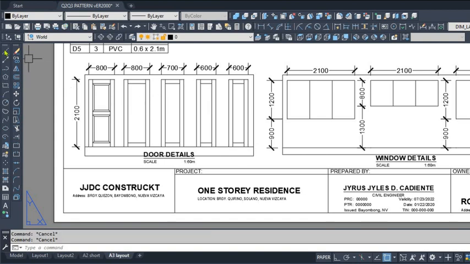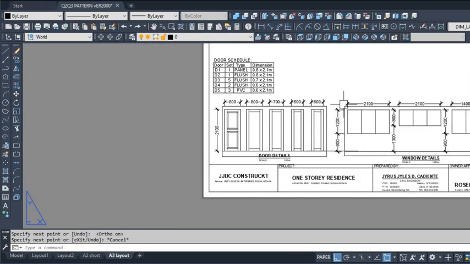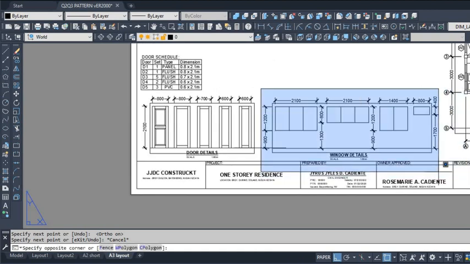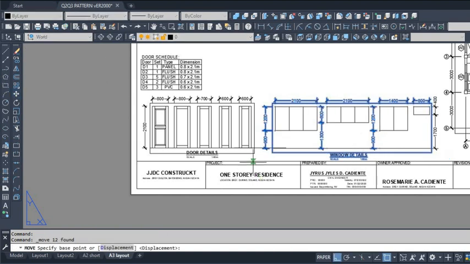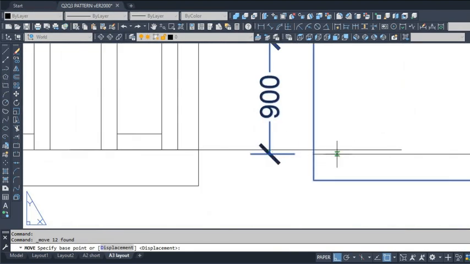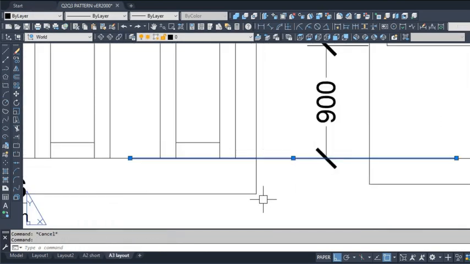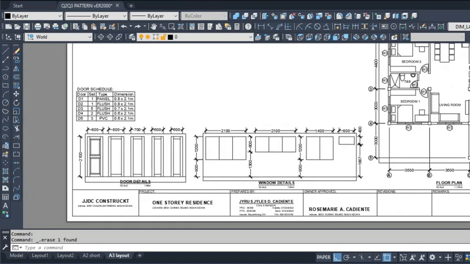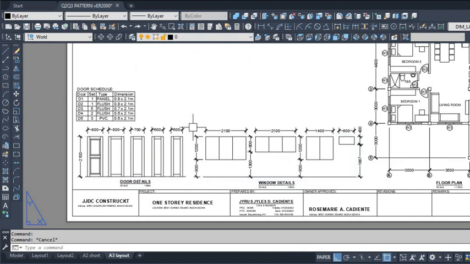So how to do that is you make a horizontal line. Yan. Make sure na naka-ortho ka. Yan. And then, you select this. And then you move. Ang aking base point would be this line. Tapos, yan. Katapat na sila. Now, I can remove that reference line. And then, let me check. So, kailangan ito ay nasa layout. Then, I will turn off my layout now. Yan. See? Okay na siya.